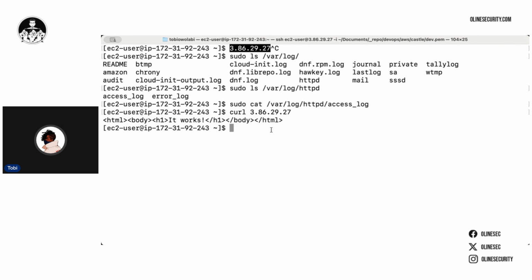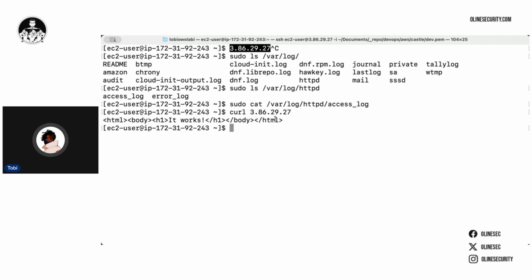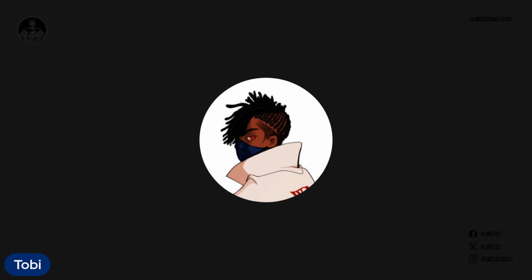Cool. Now, let me do something. One second. Looks like I lost connection to the EC2 instance. That's all good. Let me get that back. One second.